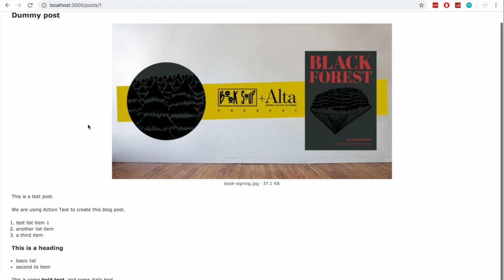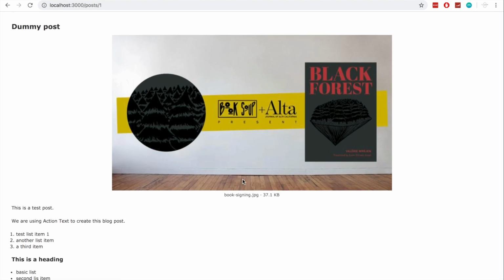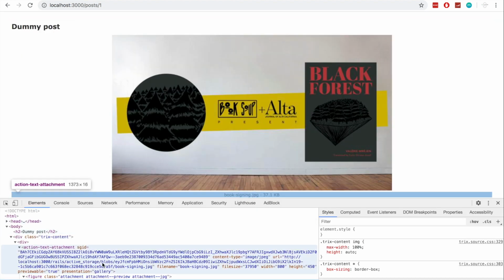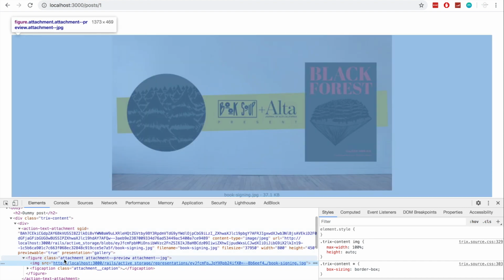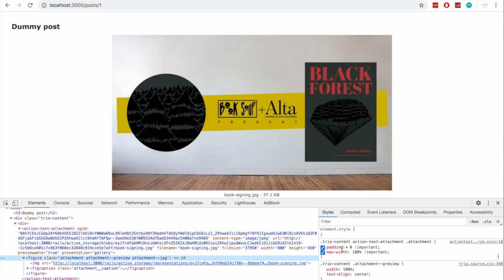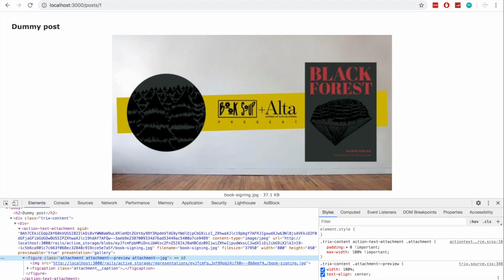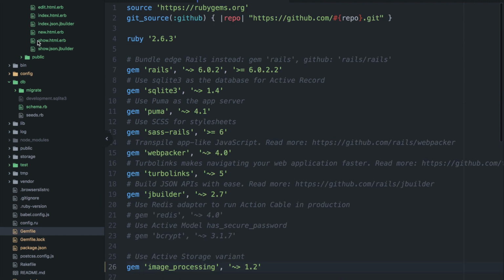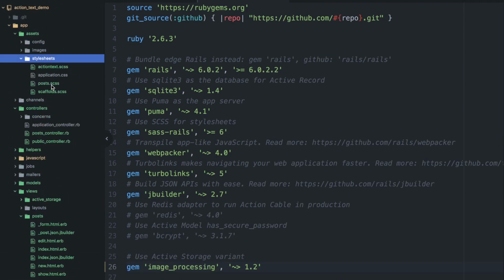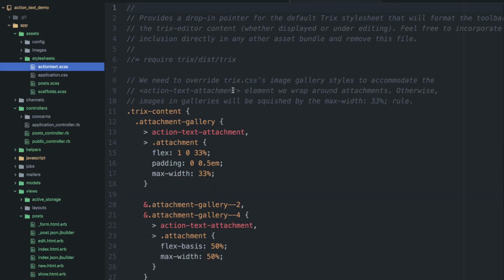We'll look at how we can modify this in a few minutes, but you can see here that this image has been attached, and overall it looks pretty good, and we can add as many images into this content as we like. There are some default styles here you can see. The text align is attached to this attachment preview class. So we have this action text style sheet in here, then we can modify this as we need.